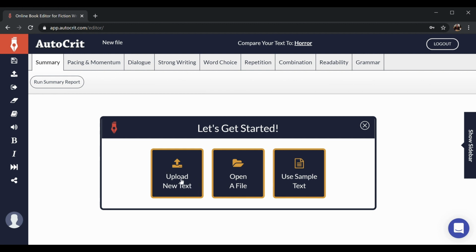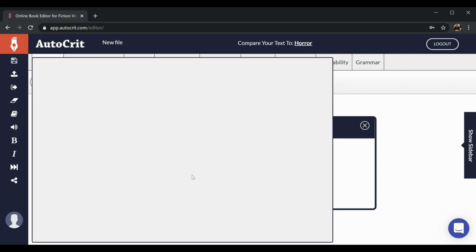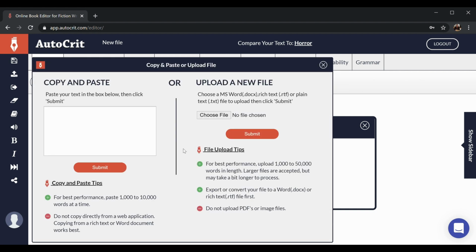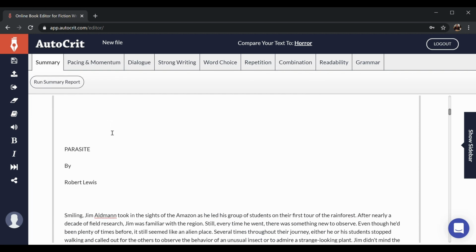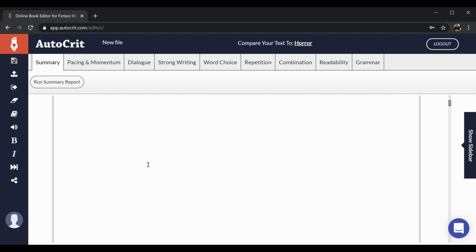And I'm going to insert a new story. They offer two different ways that you can input your stories. You can upload a file from a Word document, RTF, or plain text. I, however, have it already copied to the clipboard, so I'm just going to paste it in and submit. You can see my story here is now in their website.